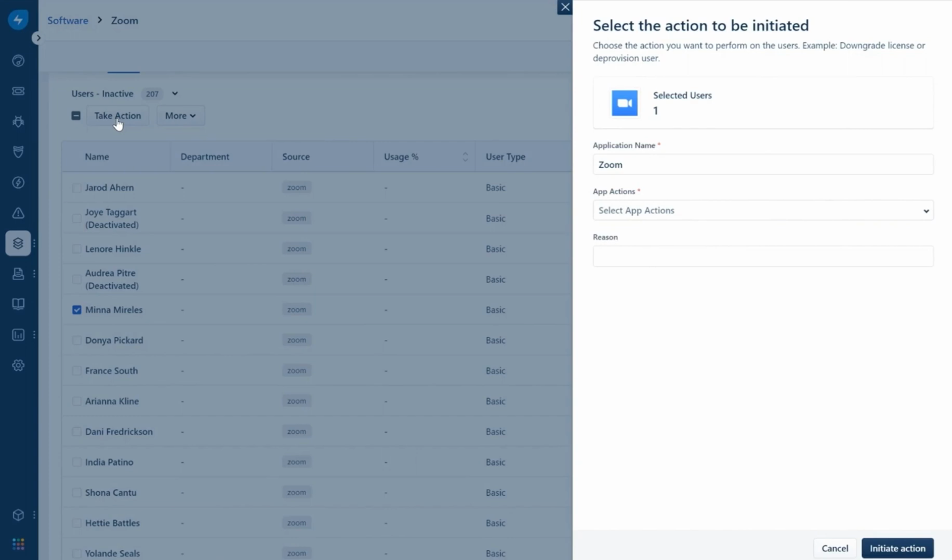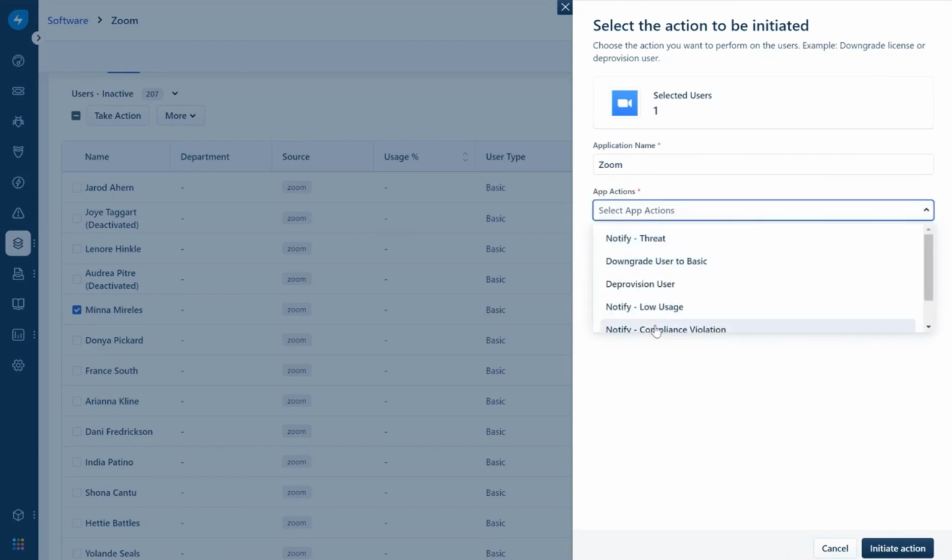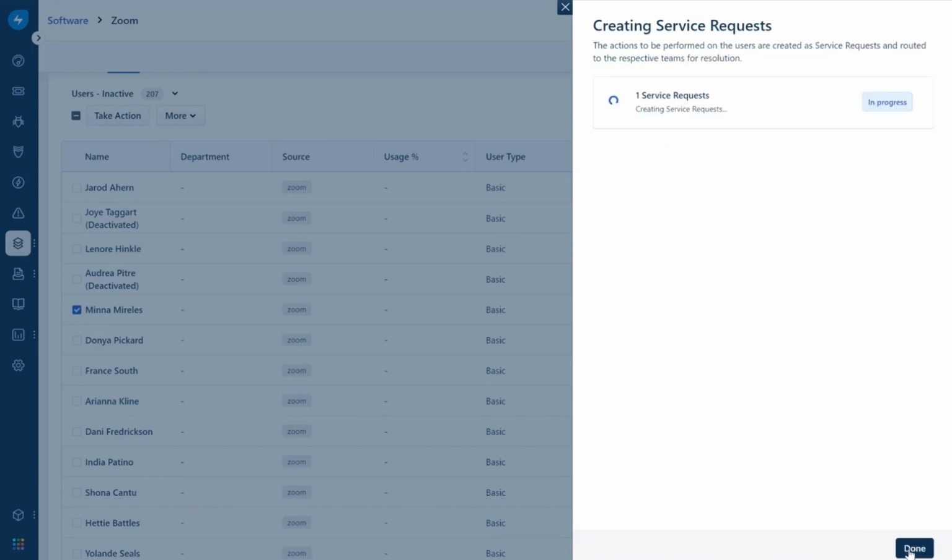You'll see a form that pops up to your right where you can perform specific actions on a user. All these actions that are listed are populated from service items that get seeded in Freshservice. Now when you select Downgrade User to Basic and initiate an action, a service request gets created immediately. So instead of switching to the Zoom application and downgrading the user to the Basic plan, we can set up a workflow within Freshservice to automate this entire process.